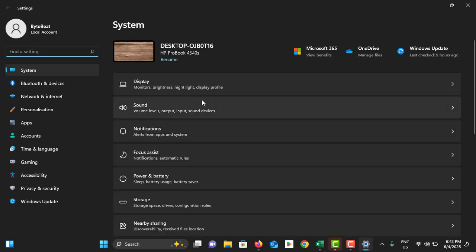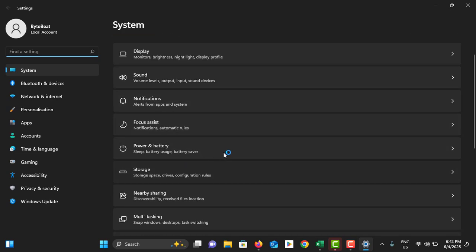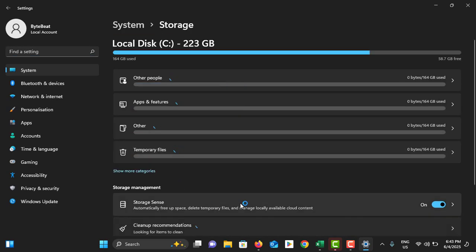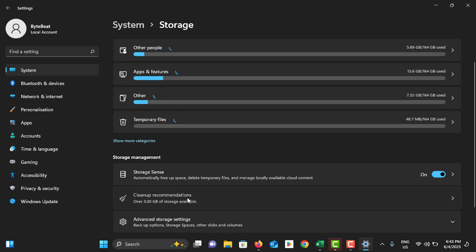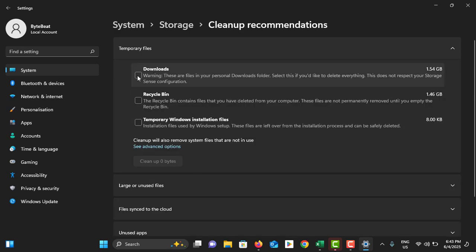Other than that, go to the Start menu, go to Settings, under the System section, scroll down and go to Storage. Make sure to turn on Storage Sense and scroll down and go to Cleanup recommendations. You can see these are the recommended things to clean in this computer. You can select all the unnecessary things and just tap on Clean up. I have around 3 gigabytes of junk files. Just tap on it, then it will be completely removed from your computer.